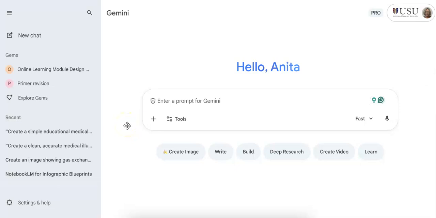In this video, I'm going to walk through how I create a custom GPT or a custom gem. I'm using Google Gemini because that's the one I think most of you are going to be using. But I will end this by showing you what I also do with ChatGPT. It's the same thing, but I'll also show that to you.